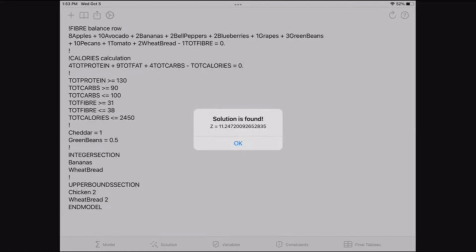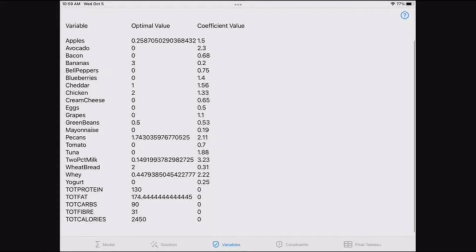Let's put a limit of 100 grams on cheddar and 50 grams on green beans and try again. Once again, we ask iSolve to find a new optimal solution. The new solution now costs $11.24 and meets nutrition requirements. It shows a quarter of an apple, 3 bananas, 100 grams of cheddar, 200 grams of chicken, 50 grams of green beans, 174 grams of pecans, 149 milliliters of 2% milk, 2 slices of wheat bread, and 0.44 of a scoop of whey isolate powder.